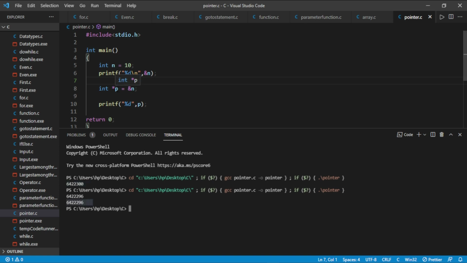So *p, we declared this variable with a star so that we know that it is a pointer variable, and then we stored the address of that n variable in it. So you can see the address is also shown like this.